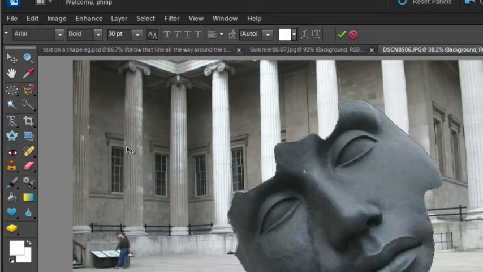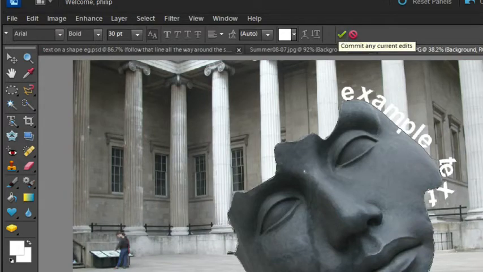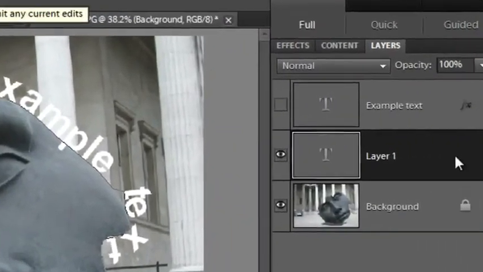Remember, all of these are the same types of controls that you would normally have with your standard text input. So we'll just type in example text, and there it is there. Maybe put a little bit more space between these two. So I'll add an extra space in so that it gives us a little bit of separation between example and text. Just click on the green tick commit button in the options bar, and we have a new text layer.